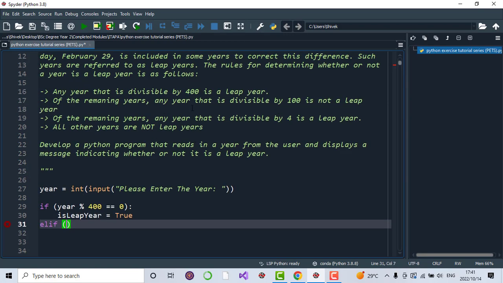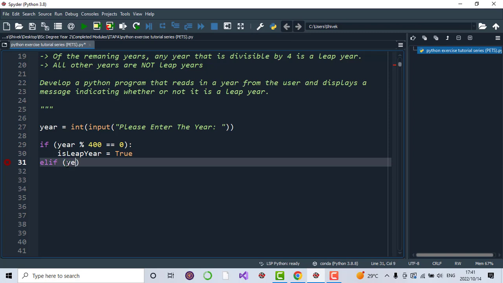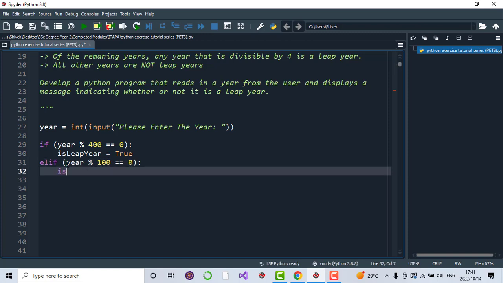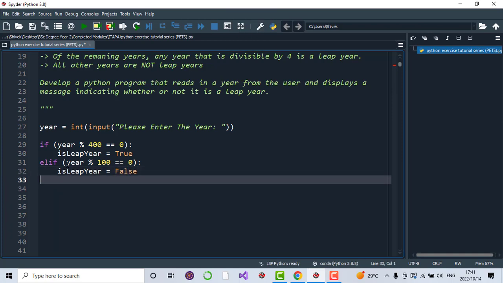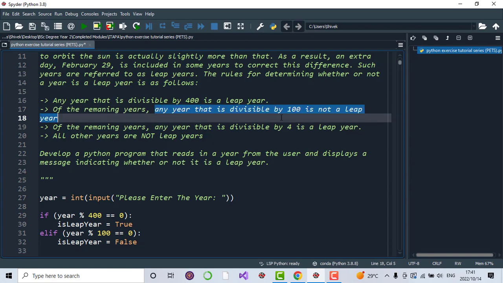And they told us, year divisible by 100, not a leap year. Let's proceed to do that. Year modulo 100 is equal to 0, is leap year equals false. Right? This I'm simply getting from the problem, from the question itself.